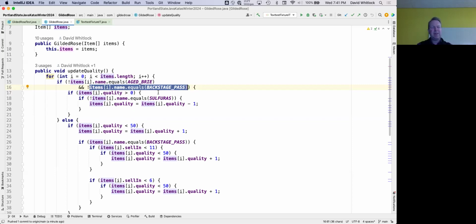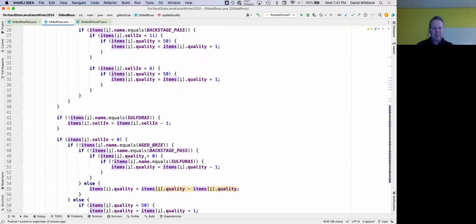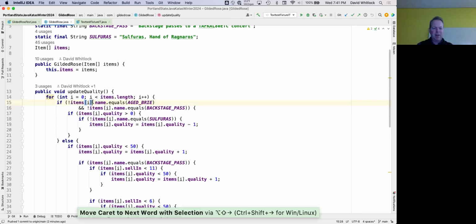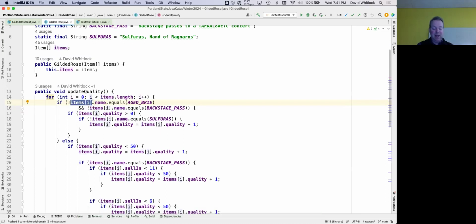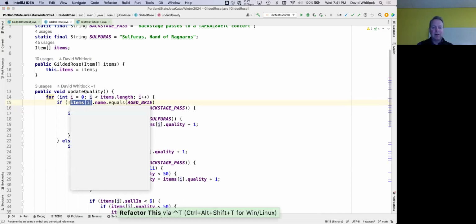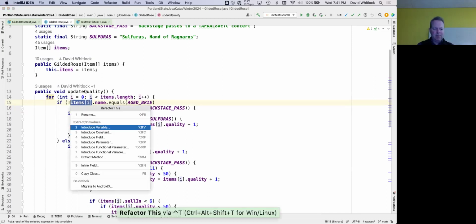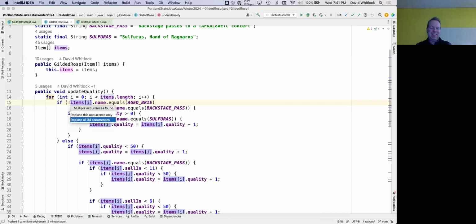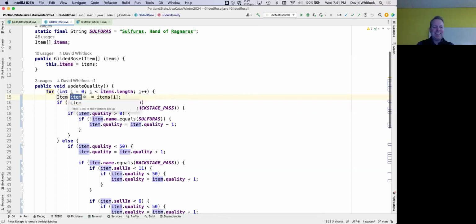Okay, let's give it a try. So for each one of these, when we compare the name, yeah, for all that stuff. Actually, you know what? I want to try something first though. I want to do a couple of other refactorings. This is like an itch I want to scratch here. I want to extract a variable for items I, because man, I see that all over the place. So let's introduce a variable. Just going to call all 34 occurrences. Yes, sure. Let's call it item.